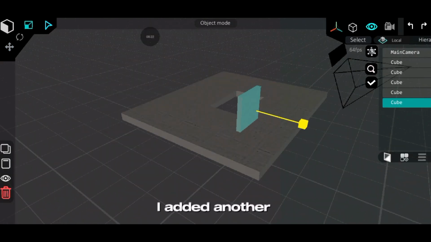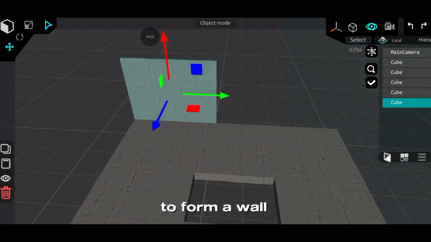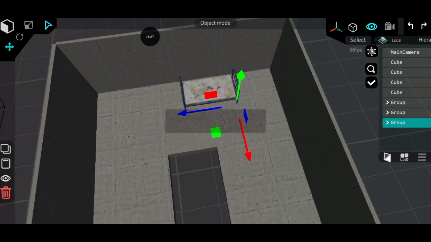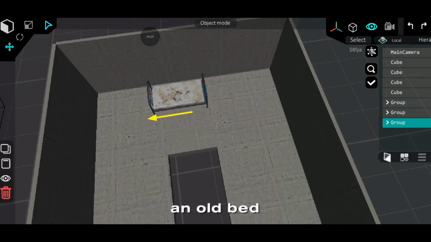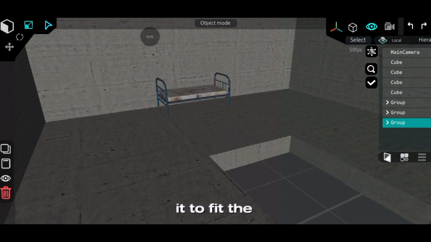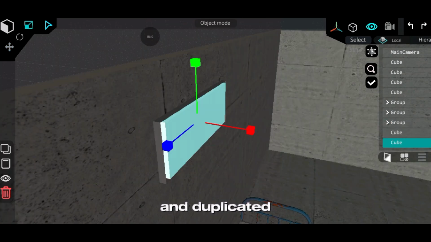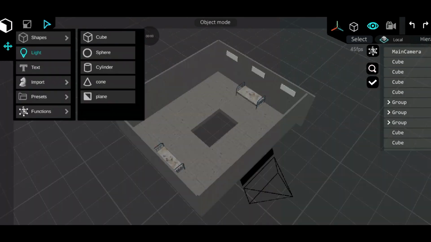After that, I added another cube, scaled it to form a wall, and duplicated it multiple times to make all the side walls. Then, I imported an old bed model from Sketchfab and scaled it to fit the scene. Next, I modeled a wall light from a simple cube and duplicated it 3 times. Don't forget to give it an emission material so it glows.